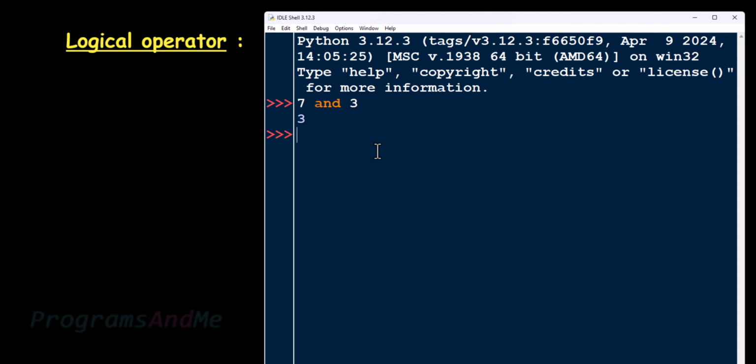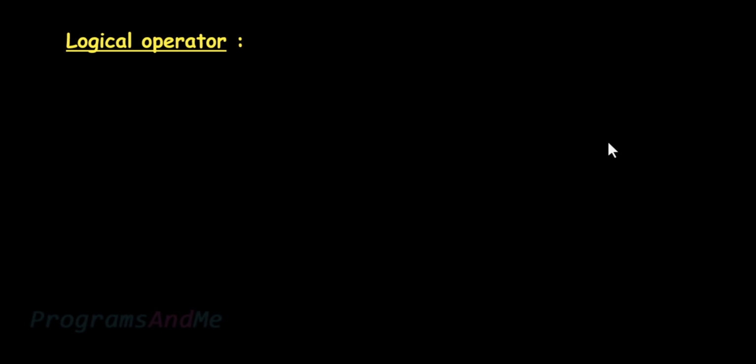Why? That is because in Python, the logical and and logical or operators actually do not return a true or false value. Instead, they return one of their operands. Okay, this is very important. Remember that even when I get true and false here, it is returning one of its operands. Here when I take 7 and 3, actually it will return one of its operands. How it will return? That I'll tell you now.